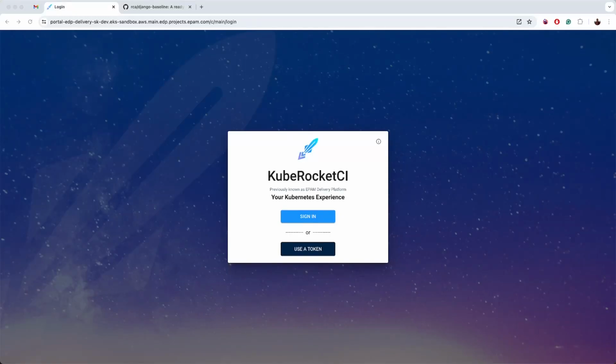Warm welcome. Today we are going to talk about how to extend existing KubeRocketCI templates and pipelines in order to introduce your own frameworks or languages, and how those changes should be reflected inside the platform objects.